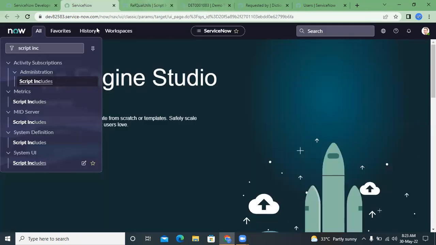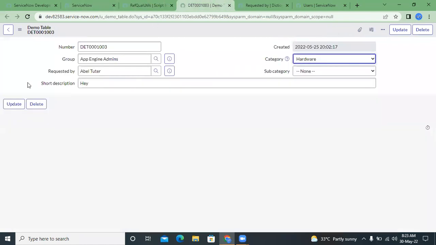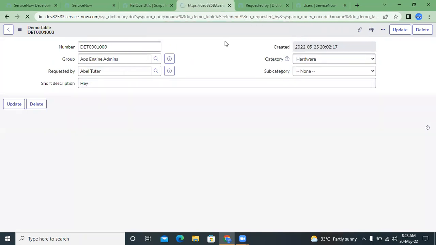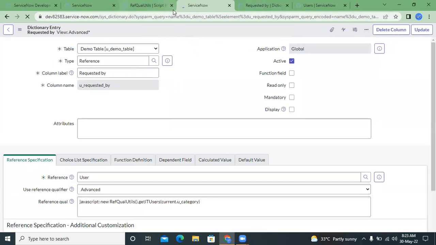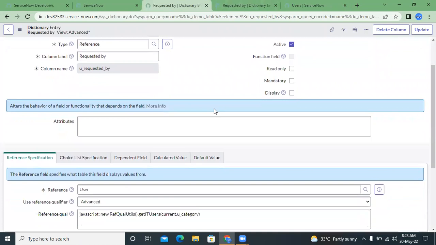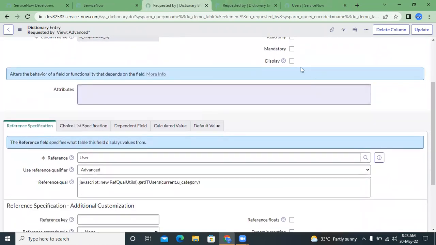So let's talk a little bit about the dictionary. What are the options we have in the dictionary and what can we do? If we right click and open any dictionary, here we have display field, right? The display field means whenever it gets referenced from any other table.